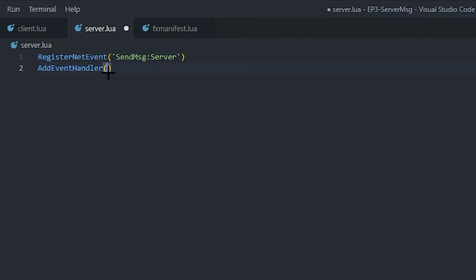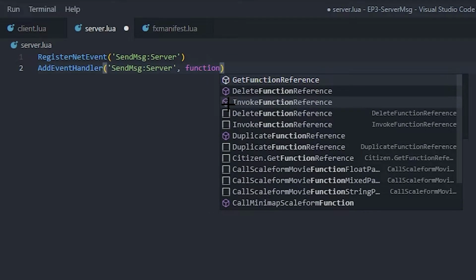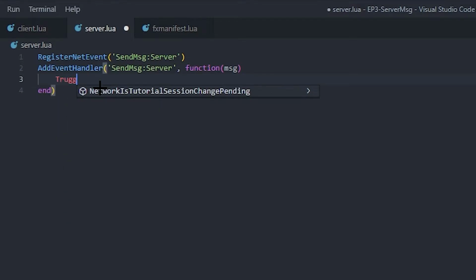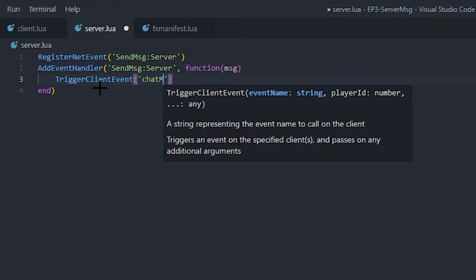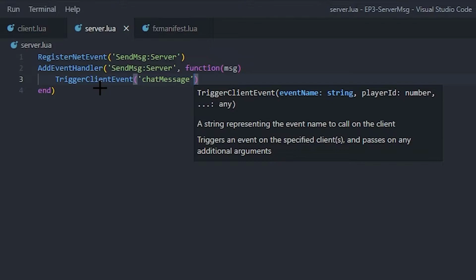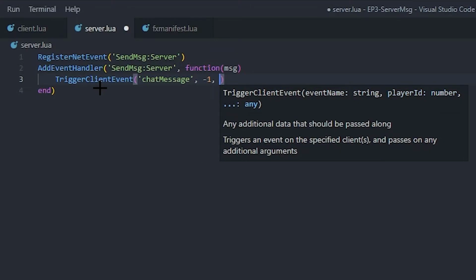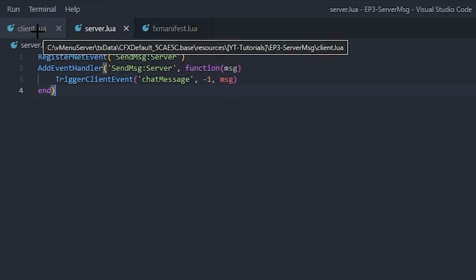And then I'm just going to copy that in, and we're going to do comma, and we'll add our function. And our function is going to be called message for simplicity. And we're going to end this here, and then we're going to bracket in, because I like to bracket in. We're going to trigger client event, and this is going to be called chat message. So this will send the message in the chat. We're going to do a minus one to send it to everyone in the server, and message for our function. So that's everything we need for our server.lua.